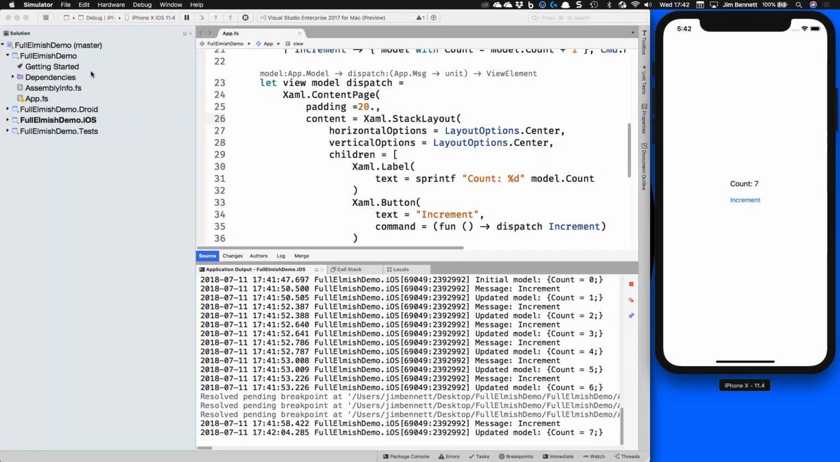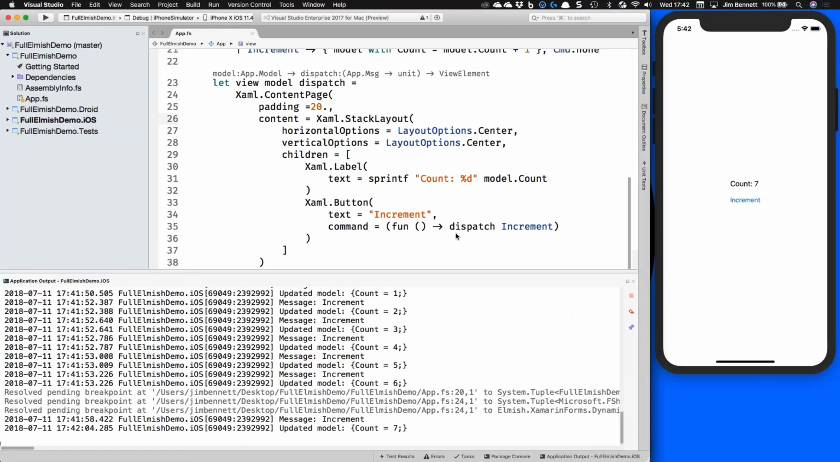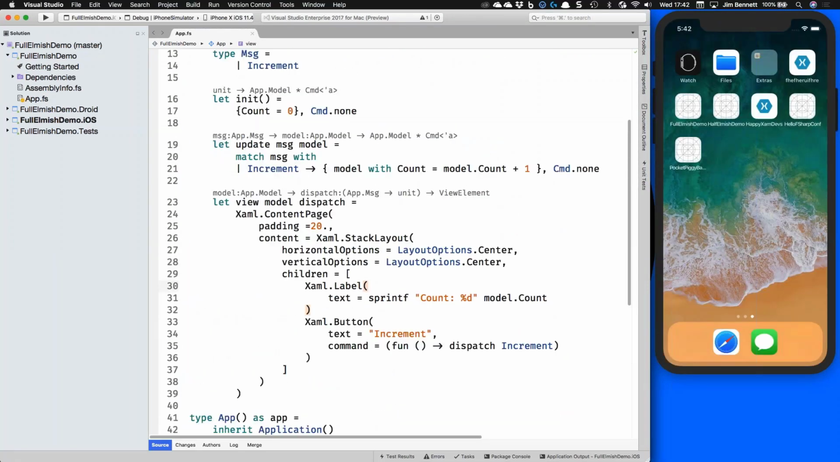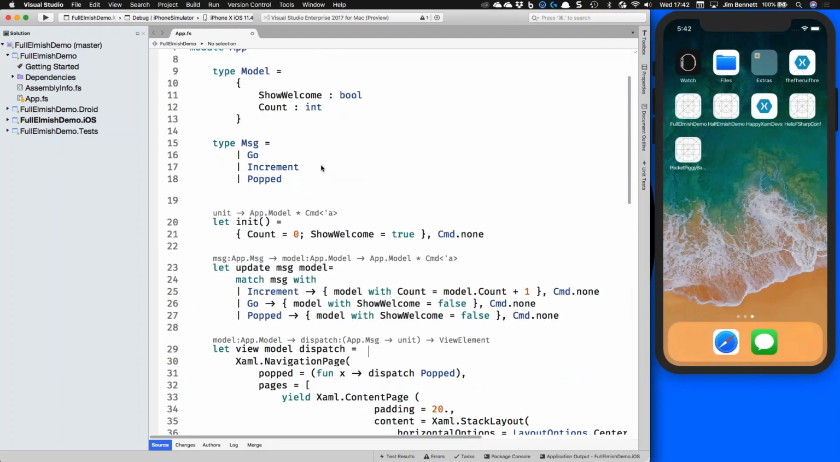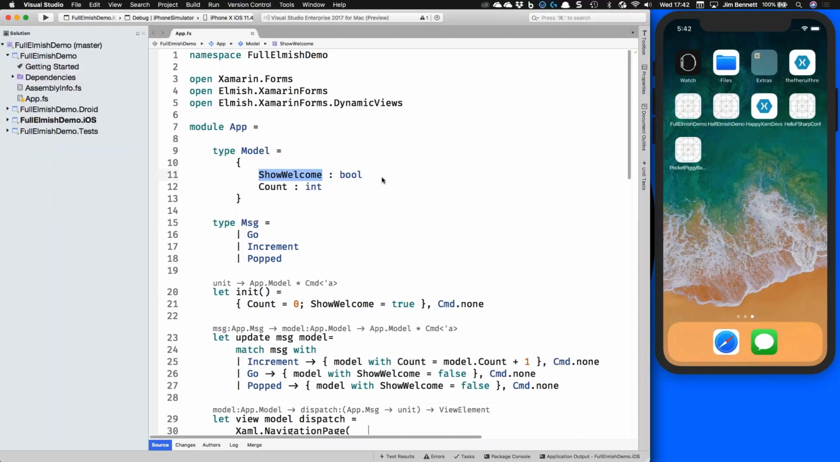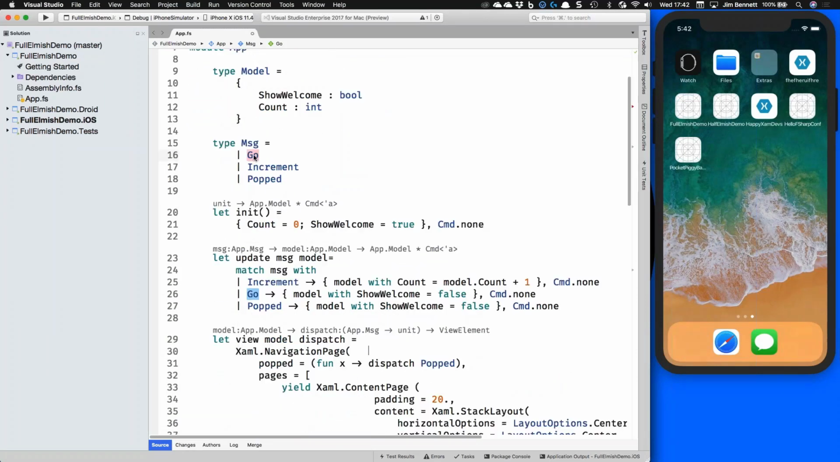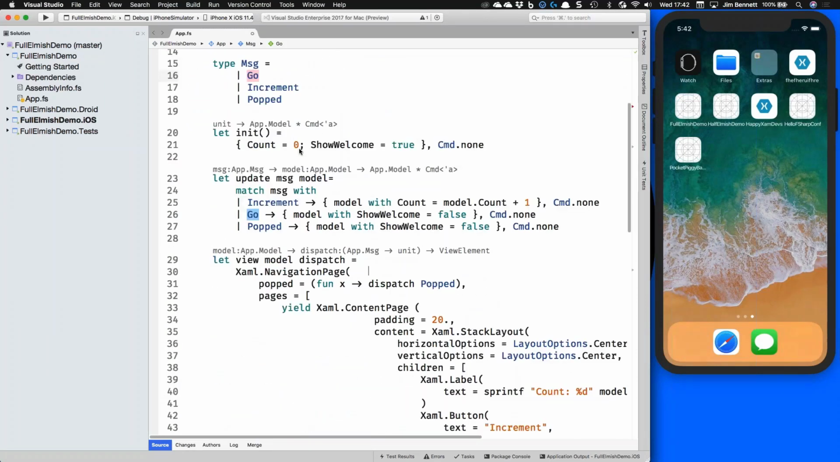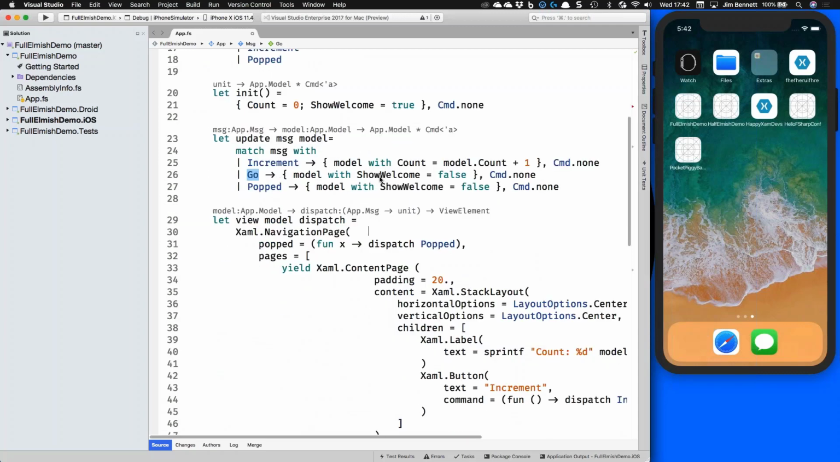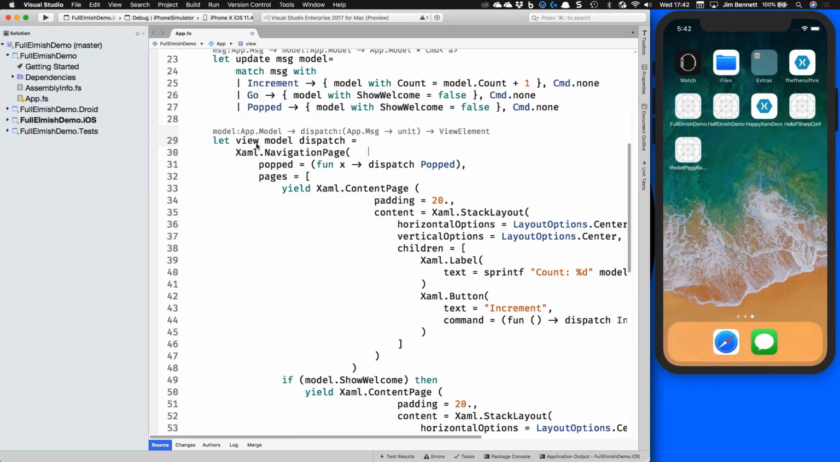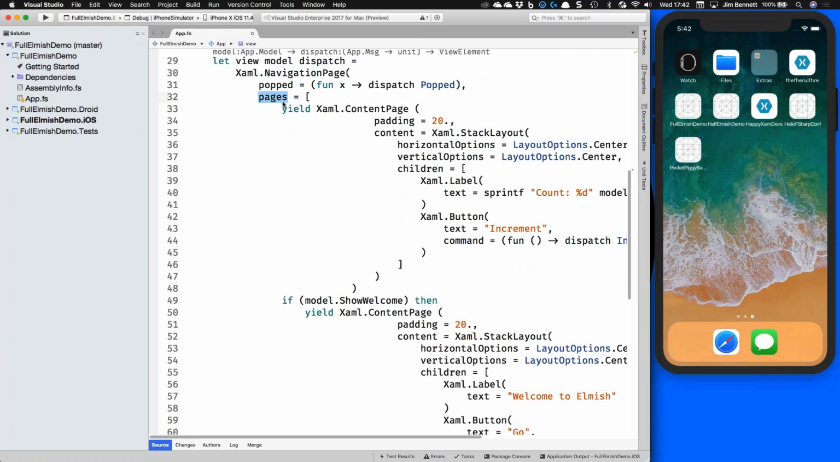And I can take it from here, and I can build much more advanced UIs with the same kind of code. So for example, let's just drop in a whole load of code here. If I want to have a welcome screen, I could have a show welcome screen in my model. I could have a message to hide the welcome screen, and then when I initialize, I set the show welcome screen to be true, and then depending on the messages that come in, I can remove the welcome screen. And then inside my view, I can return a navigation page, and in my navigation page, I can return multiple pages.